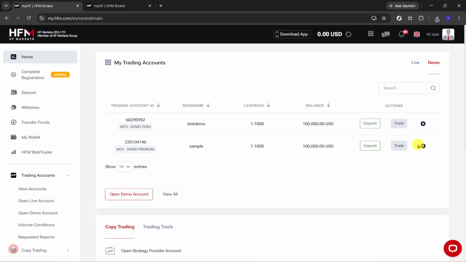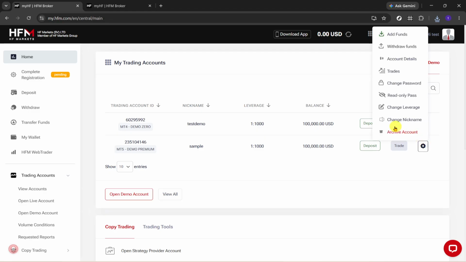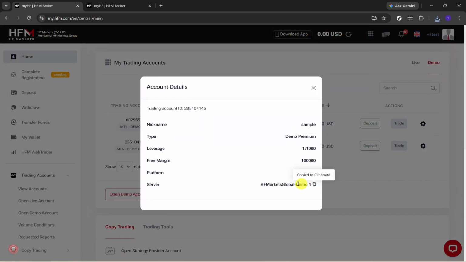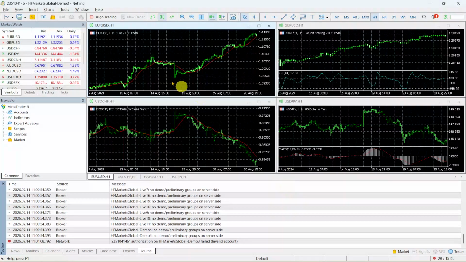This area contains the connection details you'll need, so take a moment to make sure you're opening the correct account. Next, find the server information and copy it. The server name is important because MT5 uses it to locate the right trading environment for your account. Be careful to copy it exactly as shown, with no extra spaces, so the platform can recognize it without any issues. Now open the MT5 app on your computer.